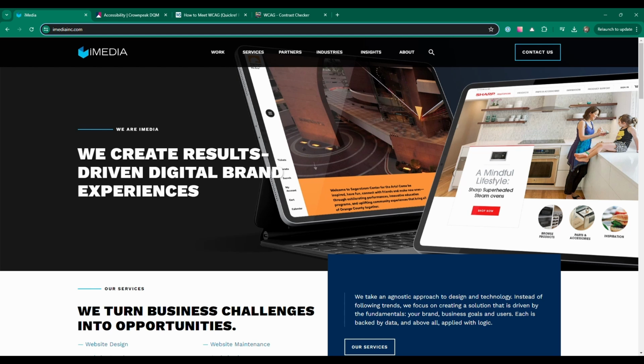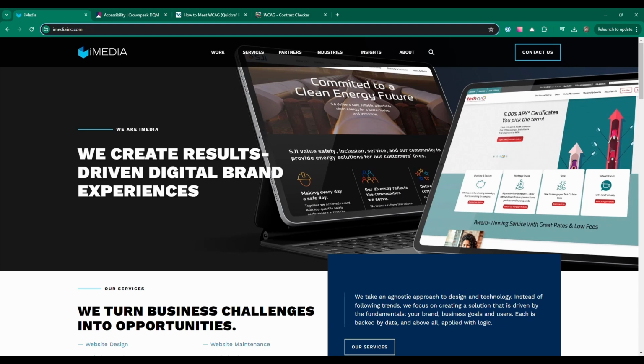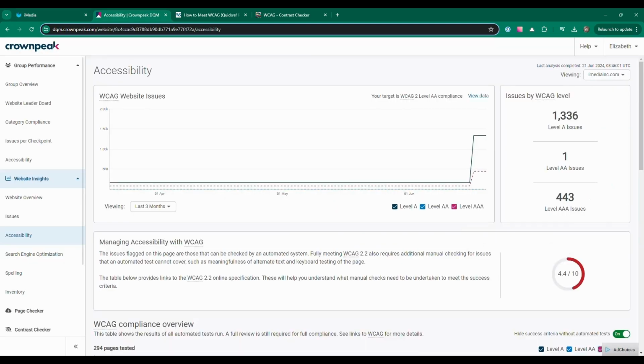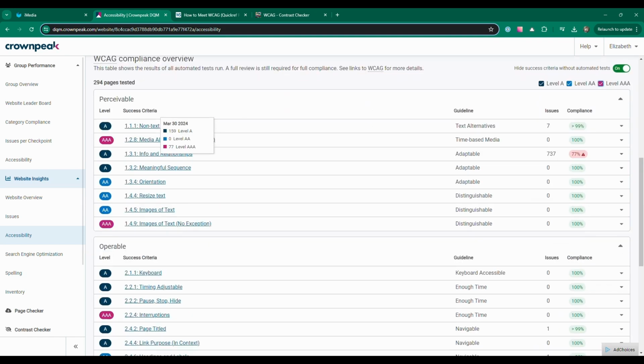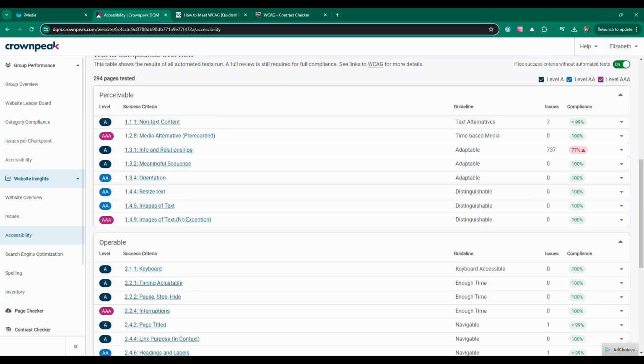Typically, what we recommend doing is you have an automated scanner that maybe runs once a week, once a month, however often. We personally use Crown Peak Digital Quality Management, and that runs once a week and then prints out this report of accessibility issues. All the reports are probably going to look a little different, but they should have all the same information. So you can see we've got our level A issues, level AA issues, and level AAA.